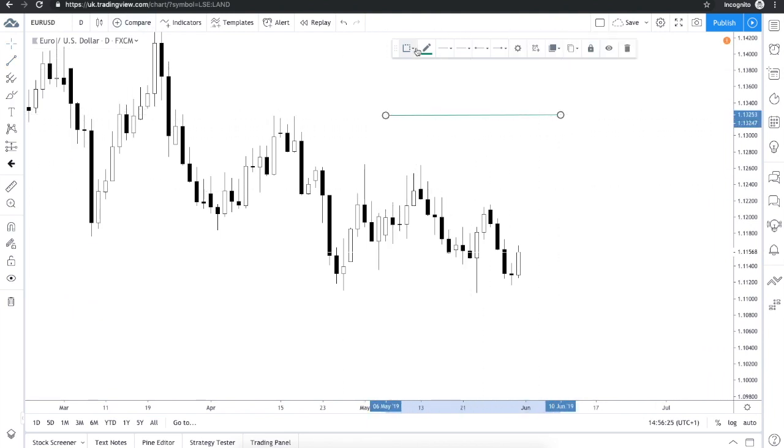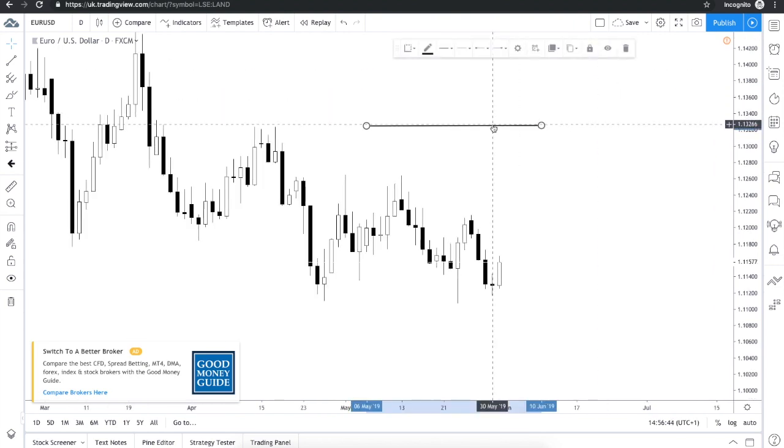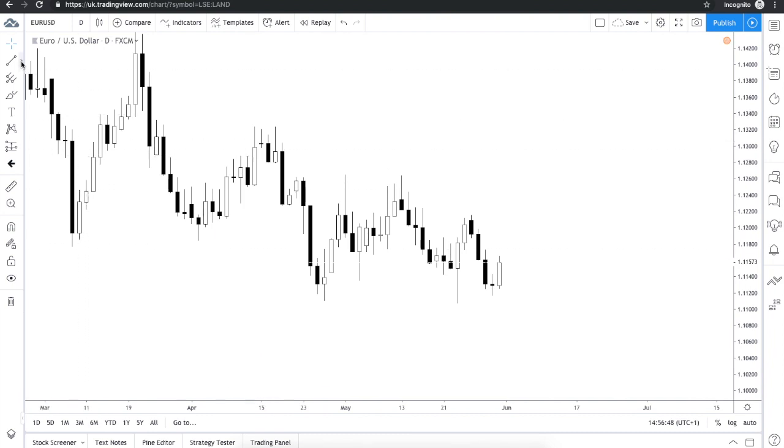Click once, click twice. And then what we want to do there is change that to black. If you can't see it that well, you can change the thickness, which is in this toolbar here, the width. You can also change the style to a dotted line, but I wouldn't recommend that because it's quite difficult to look at. So again, just cross this off.